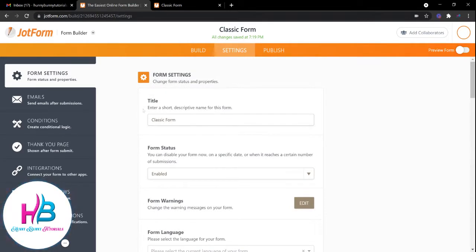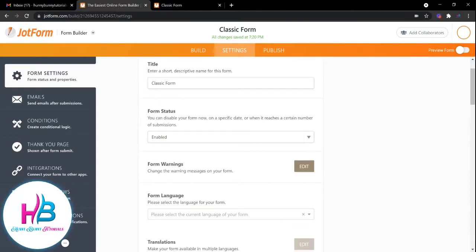So the first one is obviously, as it displays, the title of the form. As you can see, it is classic form. So this is the title of the form. You can change it directly by clicking here, or you can change it by going into the settings, whatever you feel easy or suitable. The next is form status.